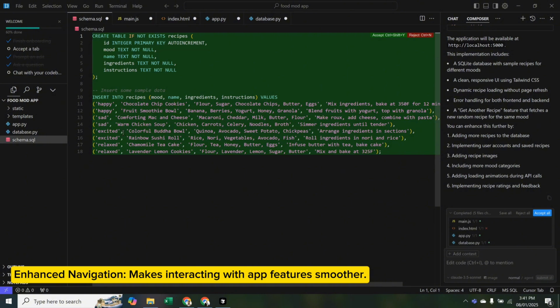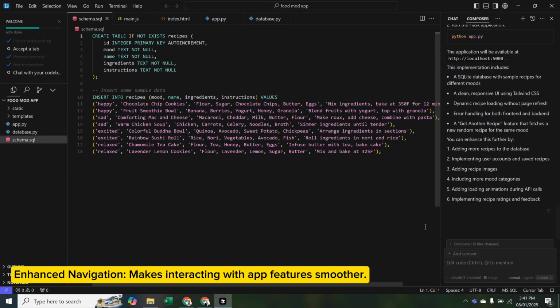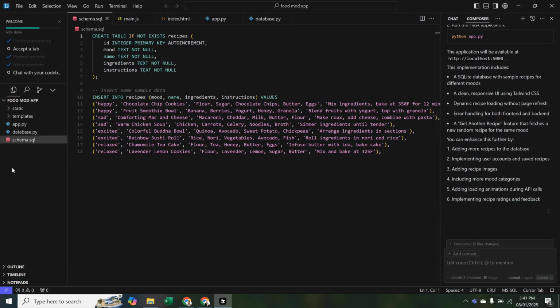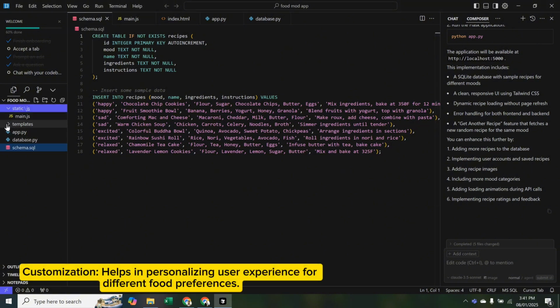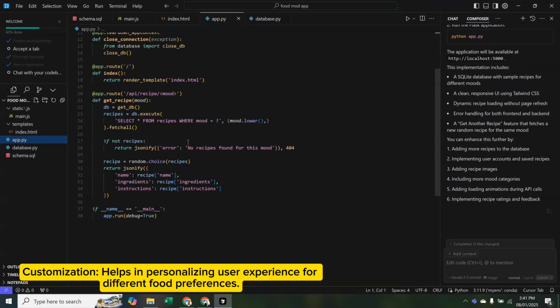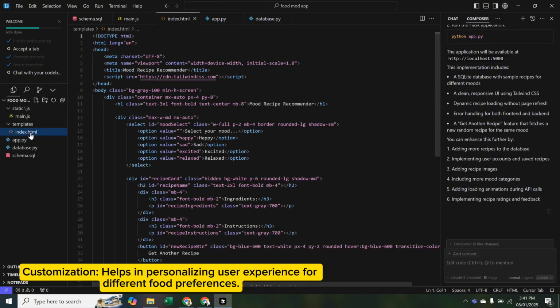So for happy, this is the recipe. For excited, this is the recipe. For relaxed, this is the recipe. So I just accept all the files, and now you can see that the whole folder structure is ready. With the static, that is your website, your template, your index.html, and your app.py, the main Python thing that is there, which takes your specific introduction and does it.